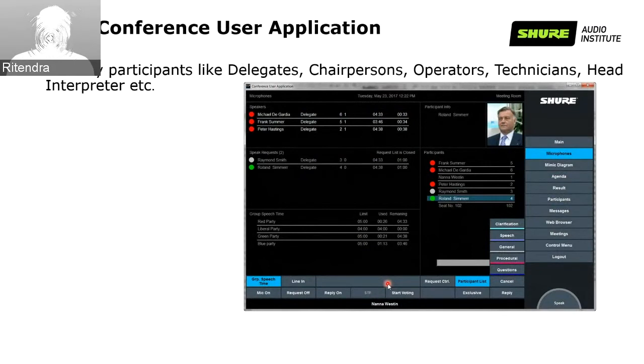CUA is the Conference User Application. It's basically used by the participant, delegate, chairperson, operation technician, or head interpreter, and this is the result of CAA. Whatever you configure in the Administrator Application, you see here. So this is how you can control the whole system with the software itself.